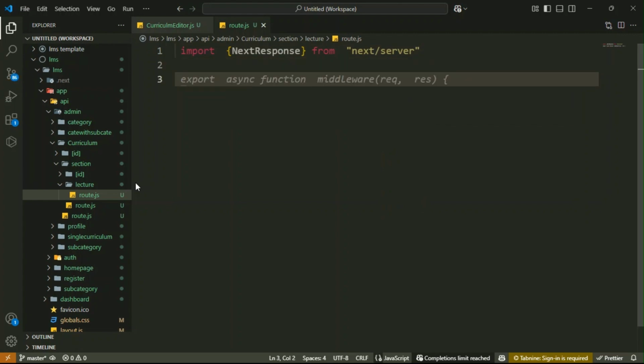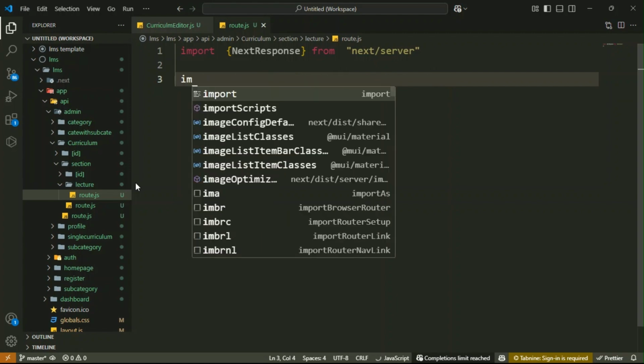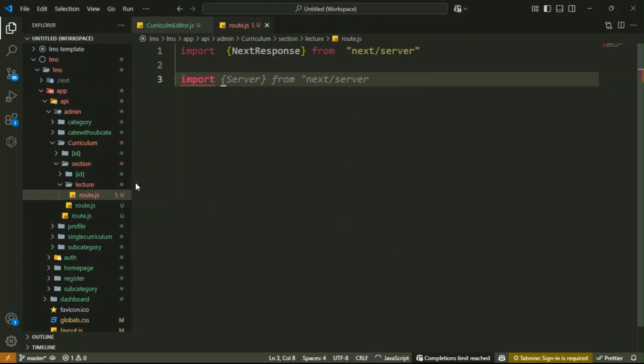Then after that, here we will import the MongoDB connection utility function to connect with your database. So here you have to import the dbConnect function from that dbConnect file. Right.